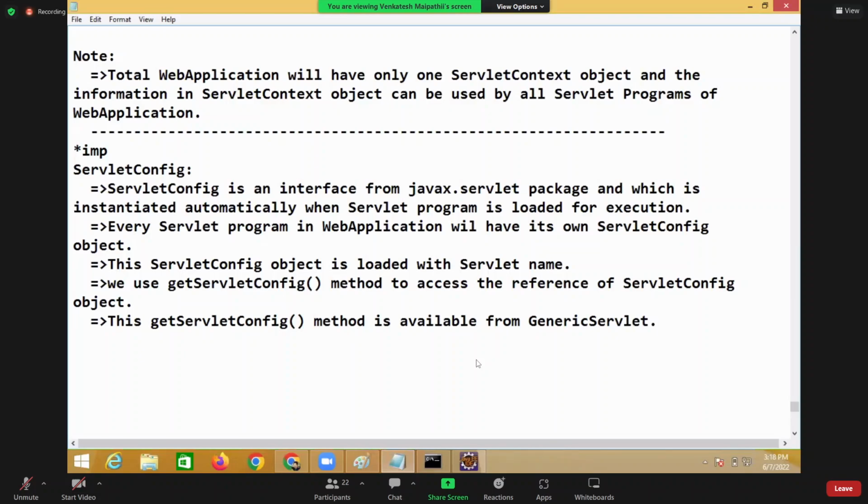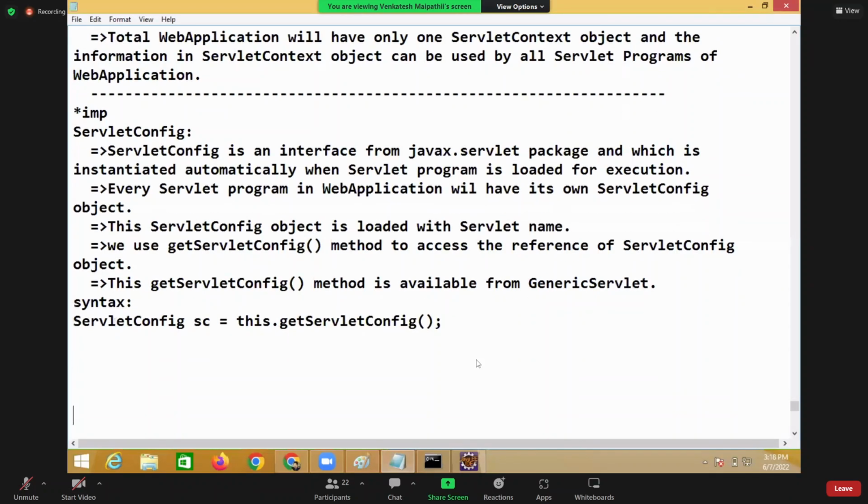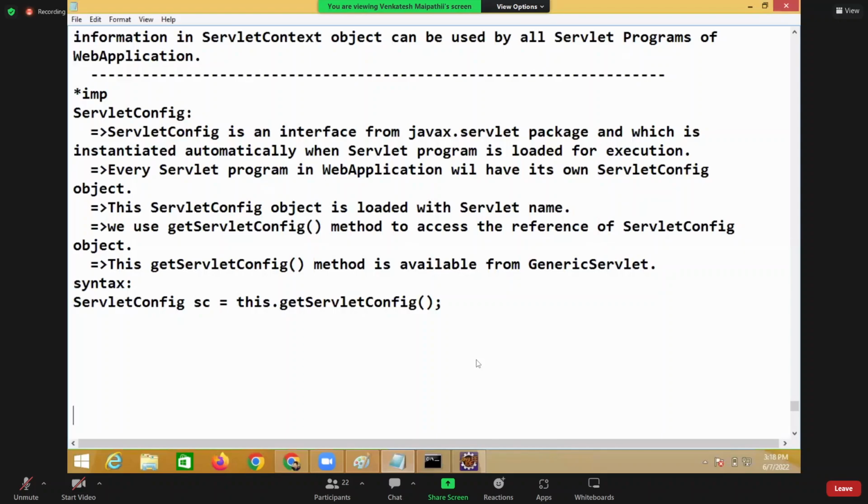So the syntax is ServletConfig sc is equal to this.getServletConfig(). You can say this.getServletConfig(). This means what? Accessing from the same object. One method wants to call another method from the same object, you can say this, right? So this.getServletConfig().